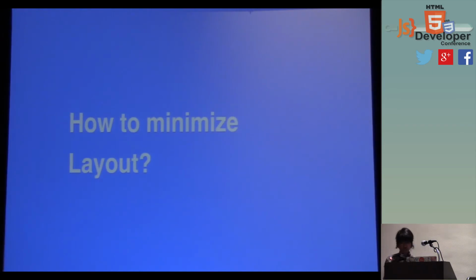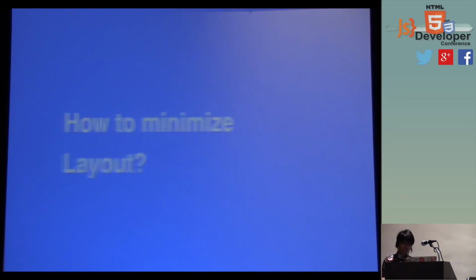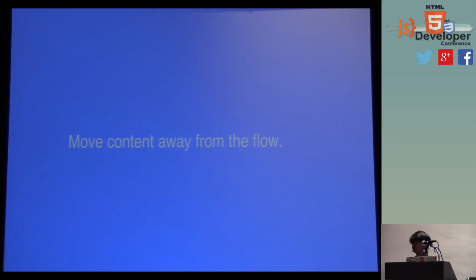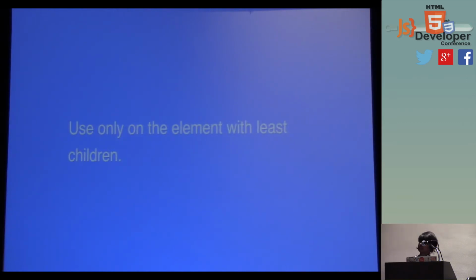So as you may begin to realize, there's a lot of calculations that happen every time you remove or add elements or change the styles. So ideally, especially when you're working with rendering performance, you want to minimize this kind of layout calculation. The way you would do that is by moving the content away from the flow. That would mean maybe you position it absolutely, so that when it changes in value, it will not be affecting the elements around it. Or you could also use it only on the element with the least amount of children, so that the layout calculations impact the least amount of elements.